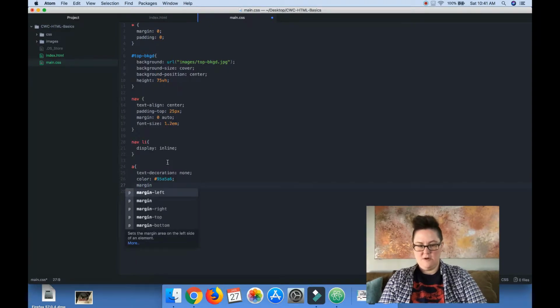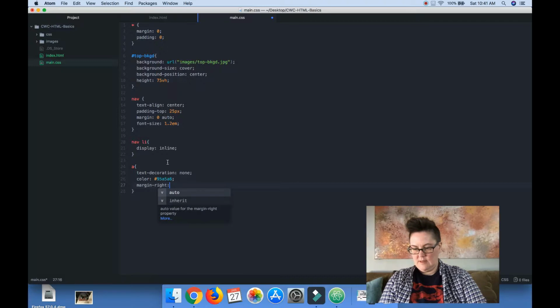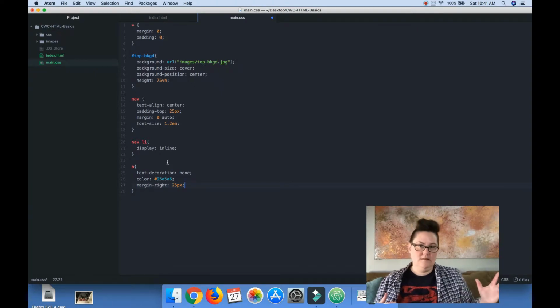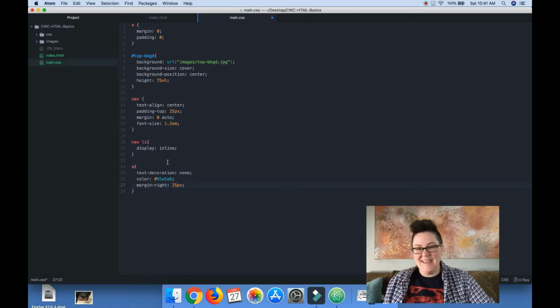And now let's add some margin to the right, and we'll say 25 pixels. What this is saying is I need personal space to the right. So just don't touch me over here, is basically all that's saying.